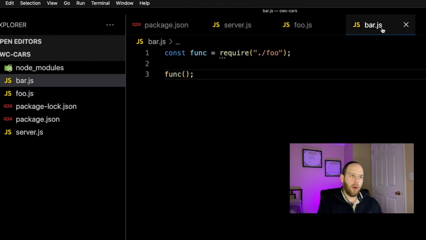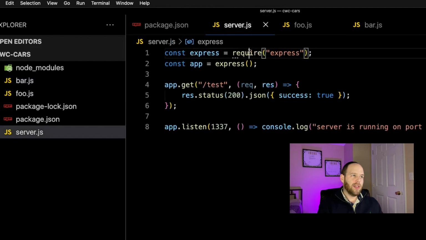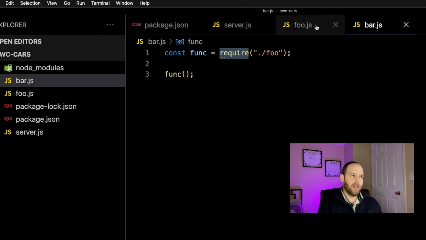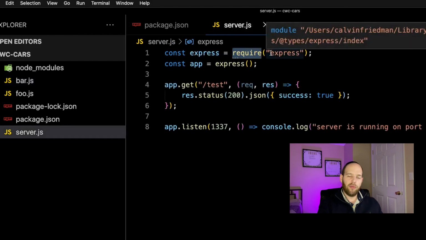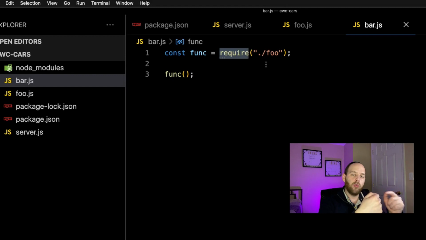We then move on over to our bar file, which we've also just created, and I'm saying const func is equal to require ./foo. The only difference between this require statement here and this require statement here is that here I'm not using any kind of relative path. I'm just specifying the name of the module, and then Node is going to look into my node modules folder to find my module, whereas here in the bar file I'm specifying a relative path, saying go to ./foo, and that means that instead of going to the node modules folder, go look at my own individual file system and find my own relative path.